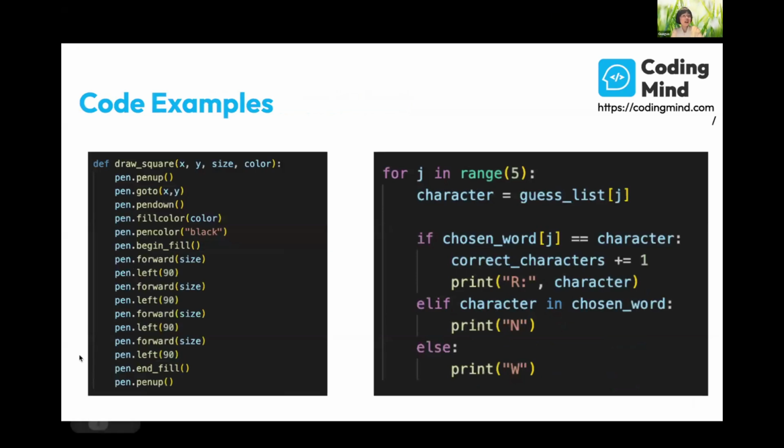And here are some of my code examples. The first one is for the grid, you need some squares. So these are the squares, and this is how I drew the squares. And the second one is for the letters, like if I did it right or wrong, or if I put the letter in the wrong place.